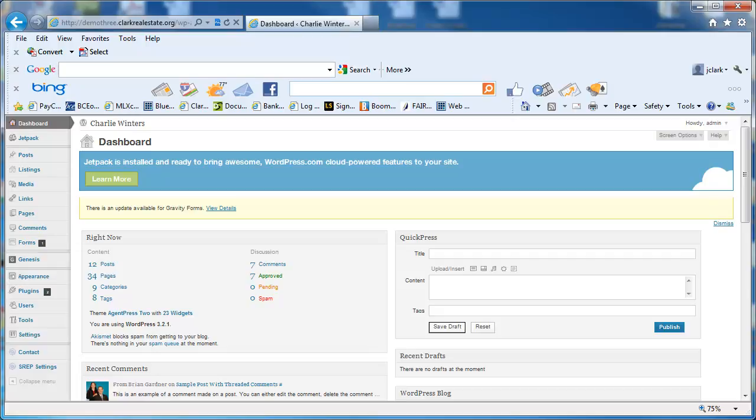Now, I'm not going to even come close to covering the absolute multitude of plugins available for WordPress. I'm just going to briefly cover the plugins that either we provide or that we would suggest to you use on a real estate related WordPress website.